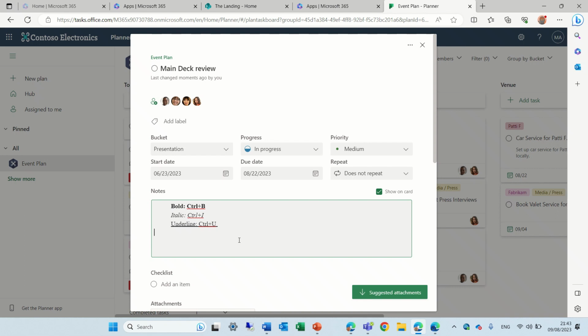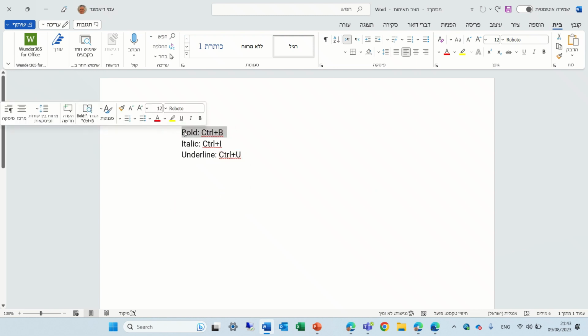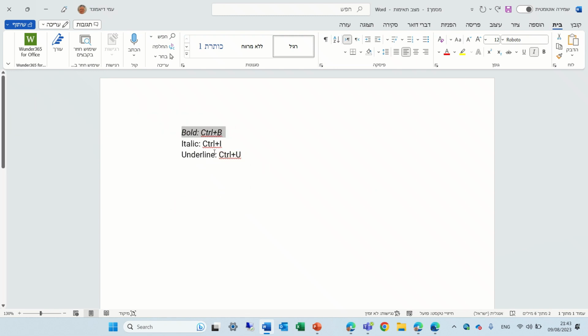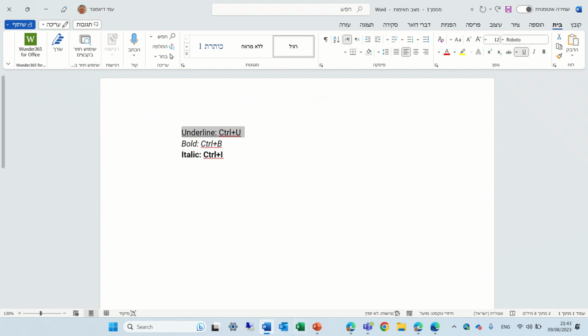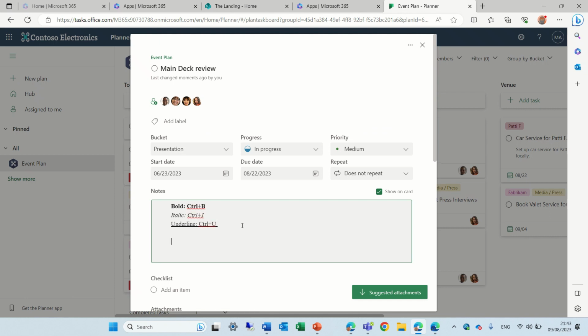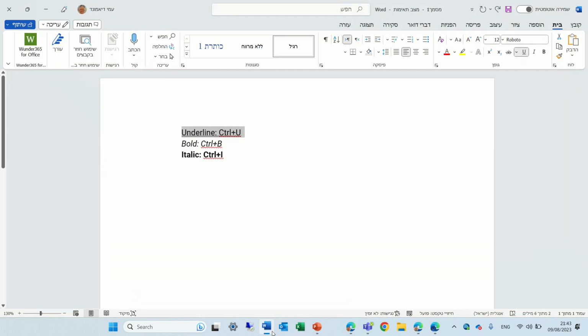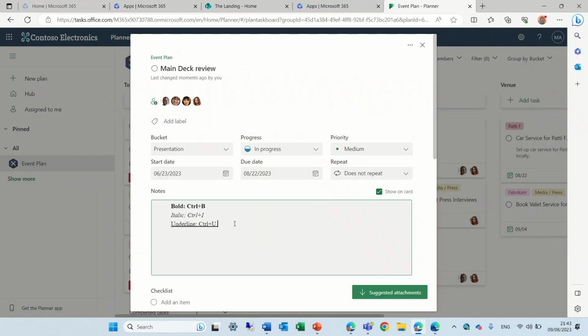A different way to do it is we can just copy paste. So let's make this italic, let's make this bold, and let's make this underline. So I will copy this, and I will go to the planner and paste it. Something went wrong. Let's just copy it again. Here we are. Let's make this smaller. Let's go to the bottom and you see it supports this also.